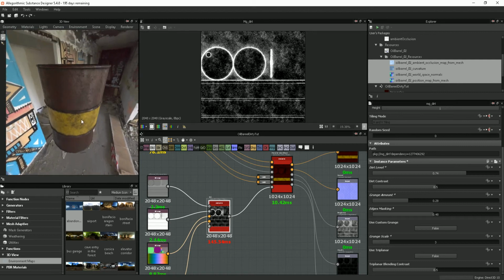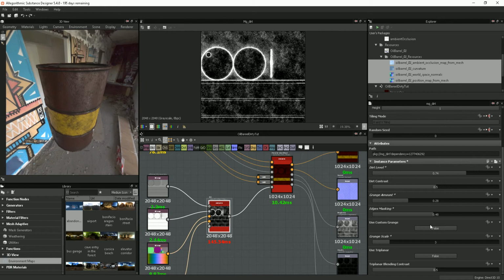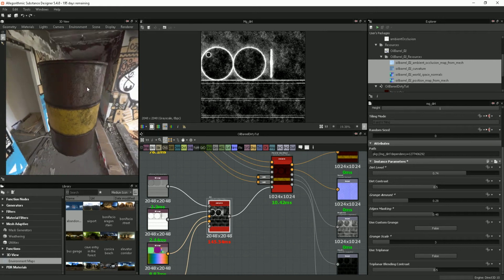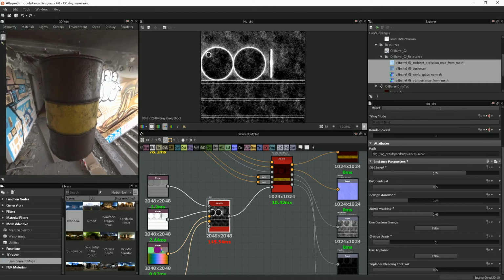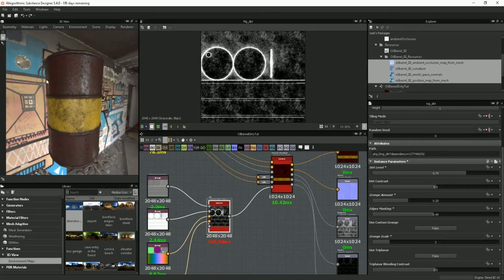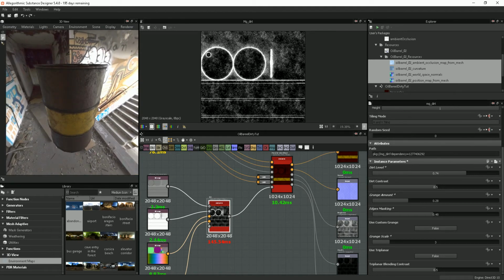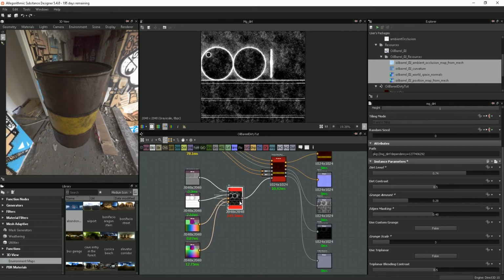Okay. I think I'm pretty happy with that. Okay. But that's the beauty of using this, that it's all procedural. We can change it at any point. So that was using the mask generator.